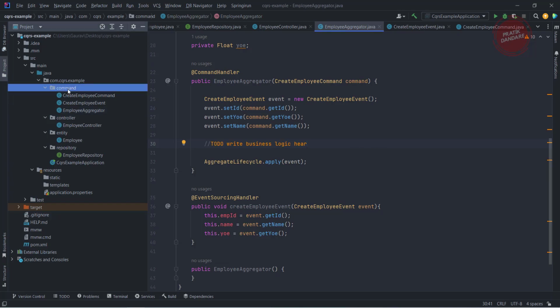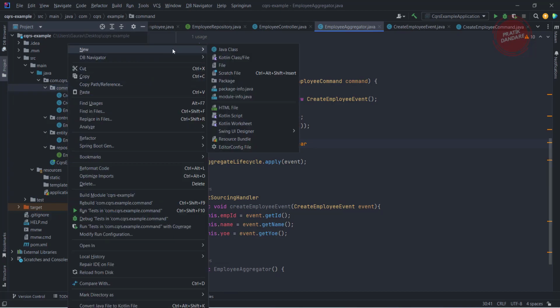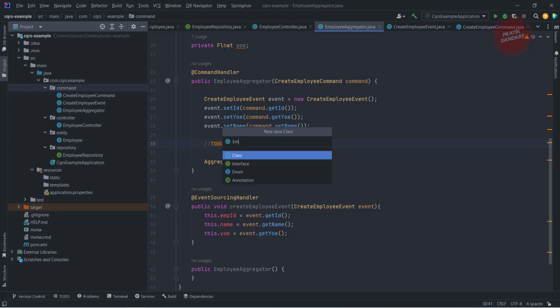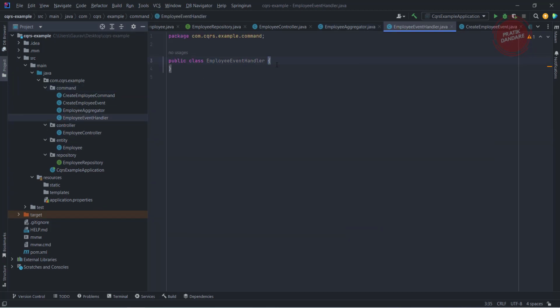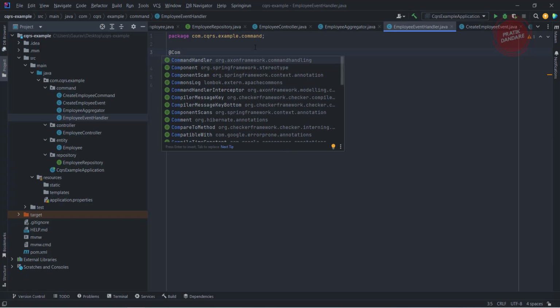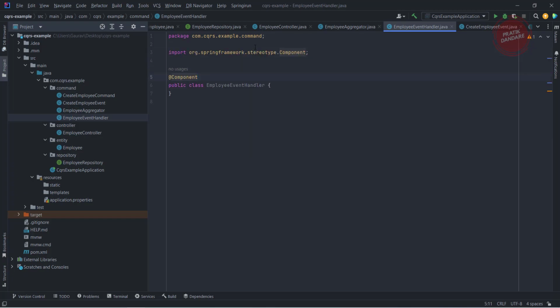For that purpose, I am creating a new class called employee event handler, right? So I created the class, which is nothing but a component. We are going to write the database logic here mostly. Let me create one method, which is nothing but create employee.